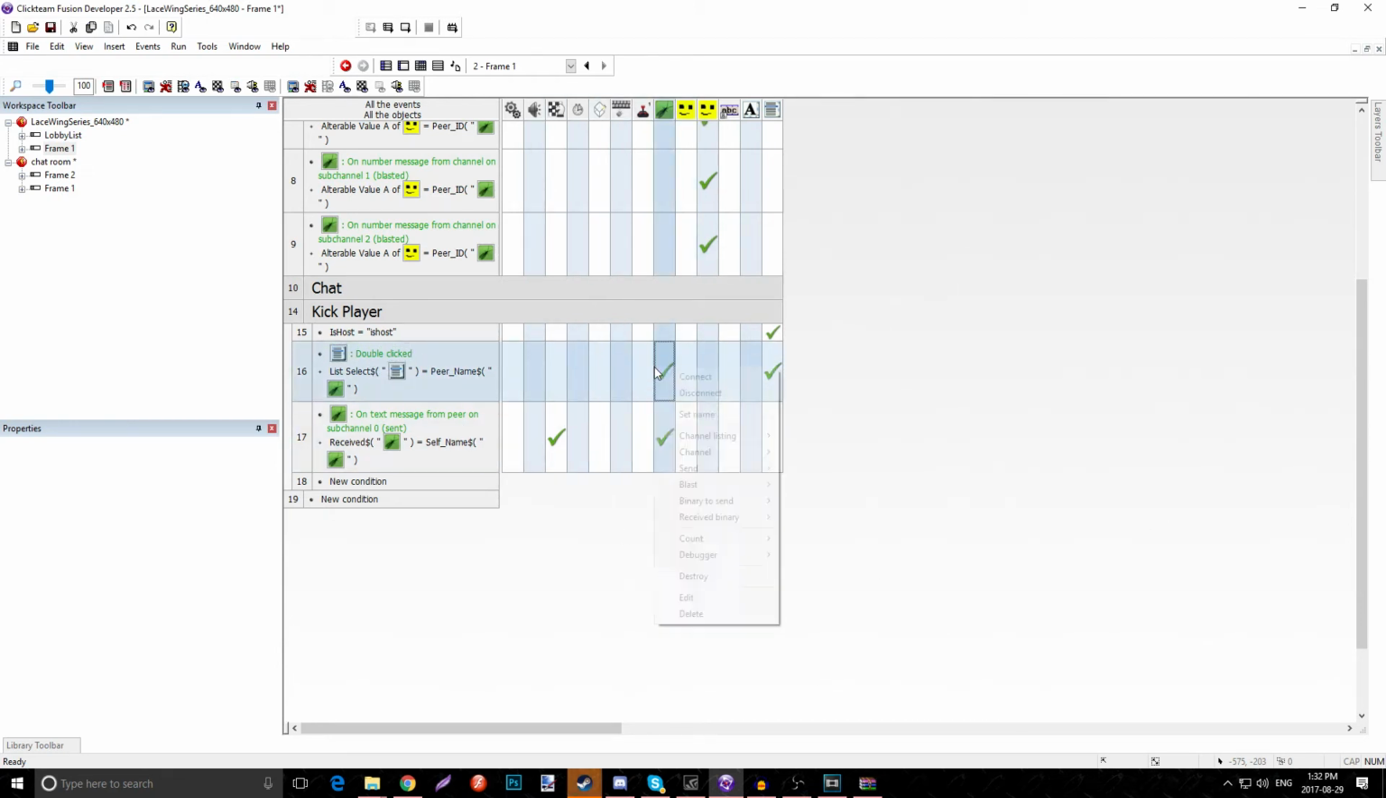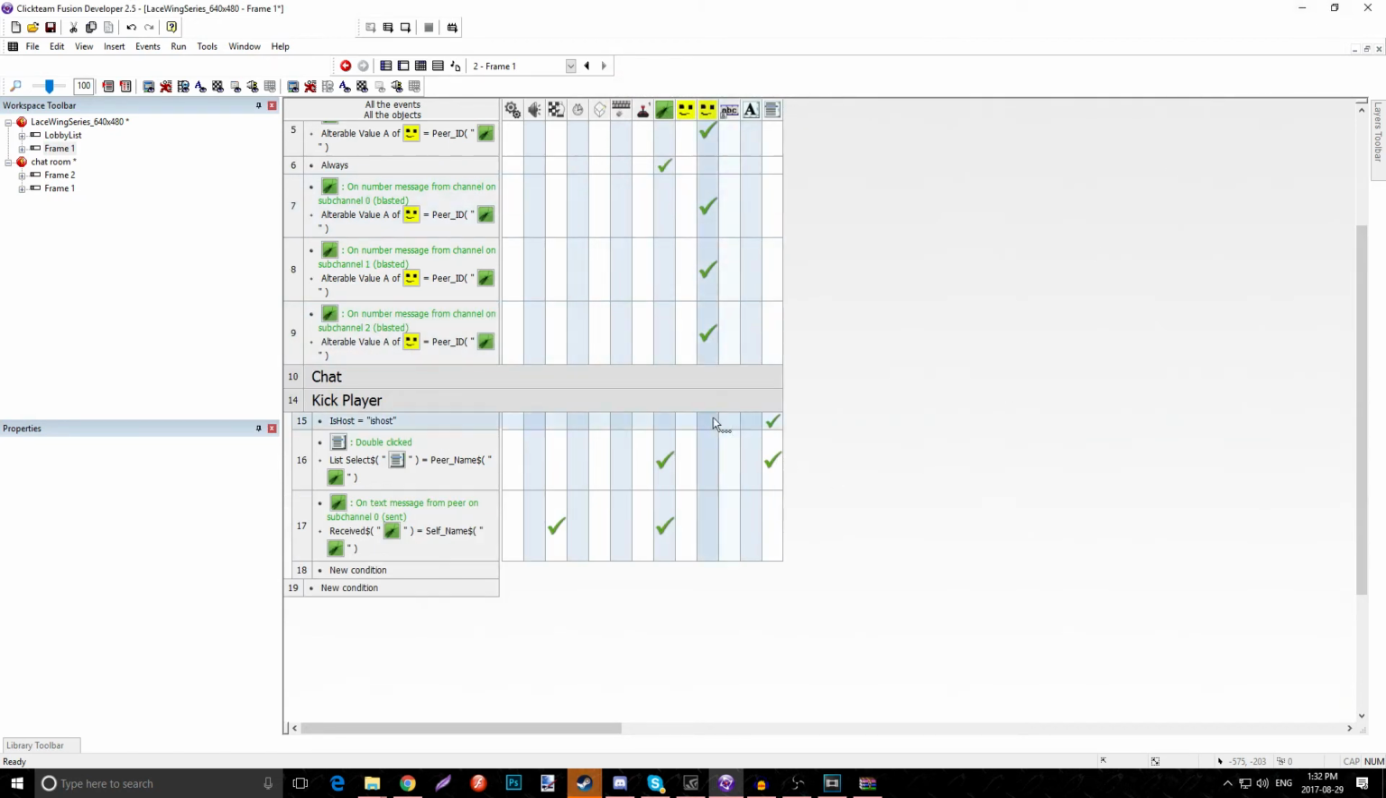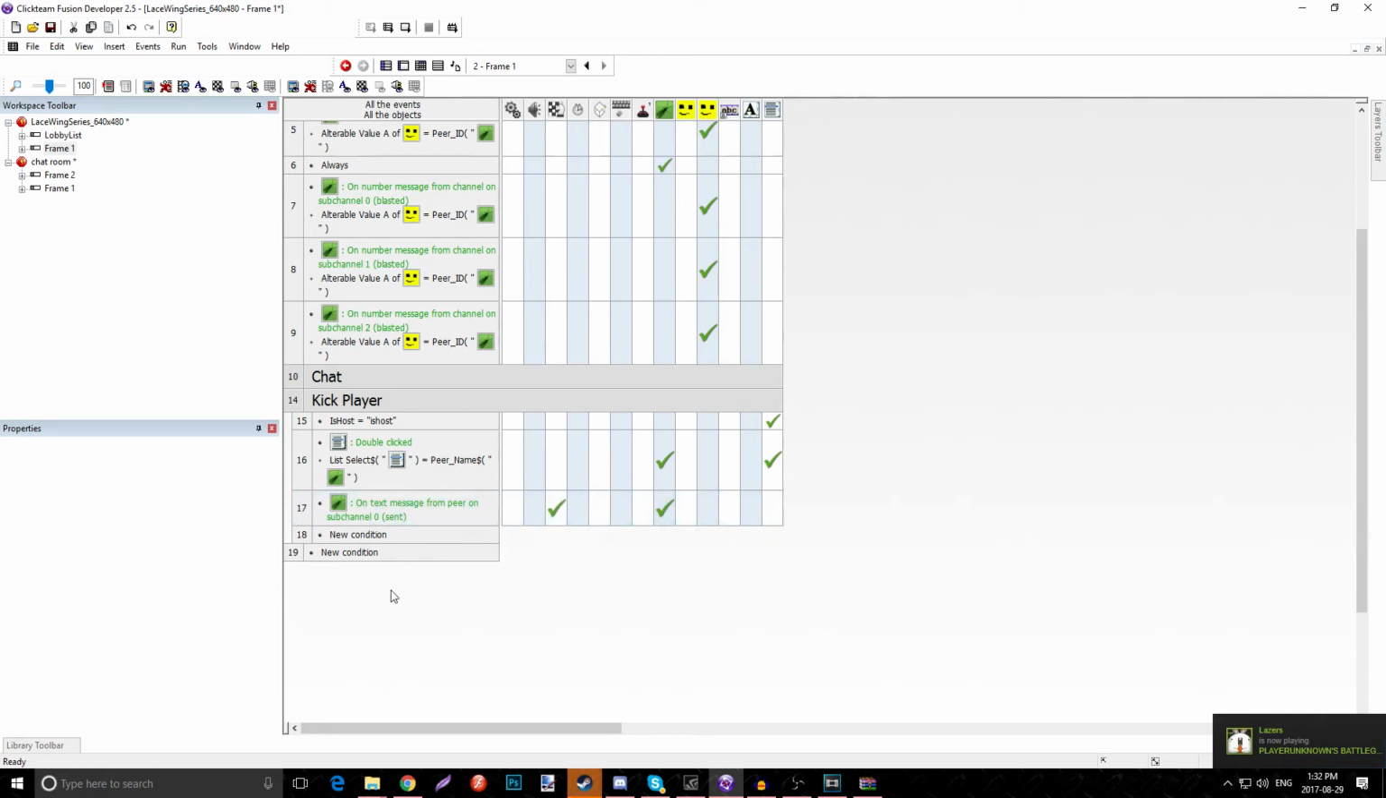It'll send the text, so we can change this now. This won't actually matter. So we'll do kick. So it sends it like that. Well, we definitely have to delete that. And I think we should be all good now on this.